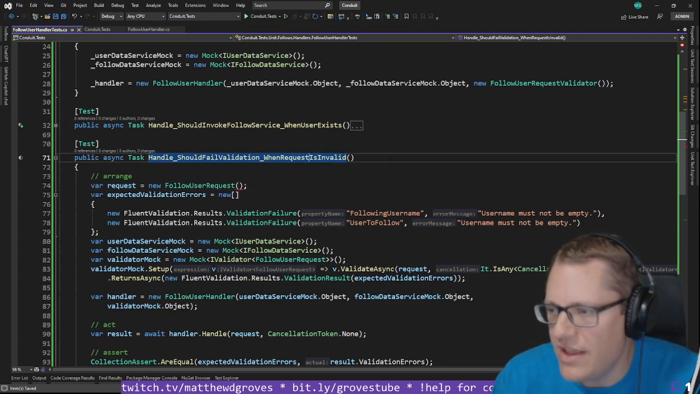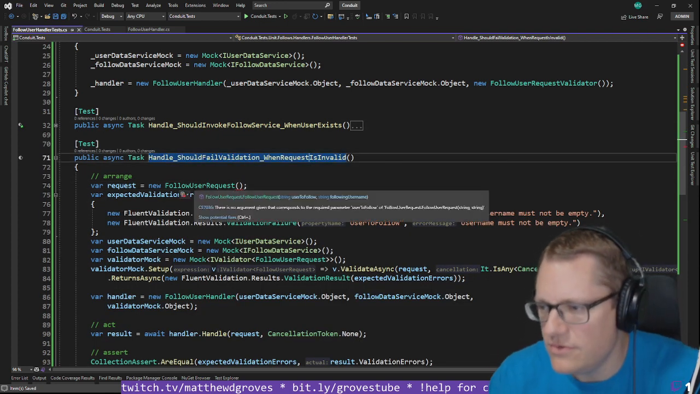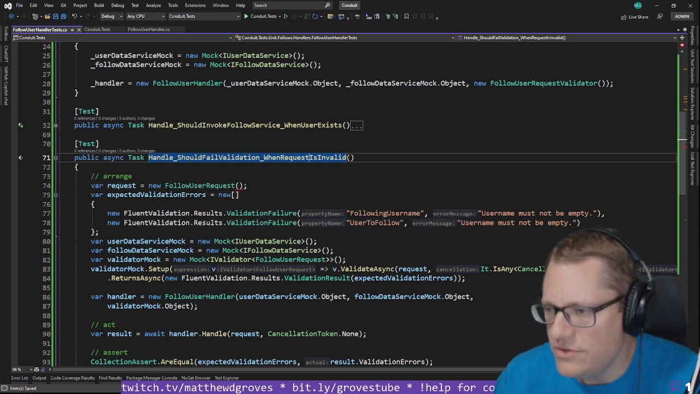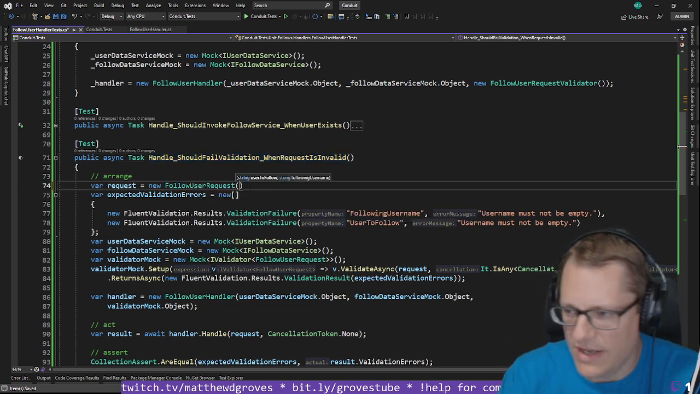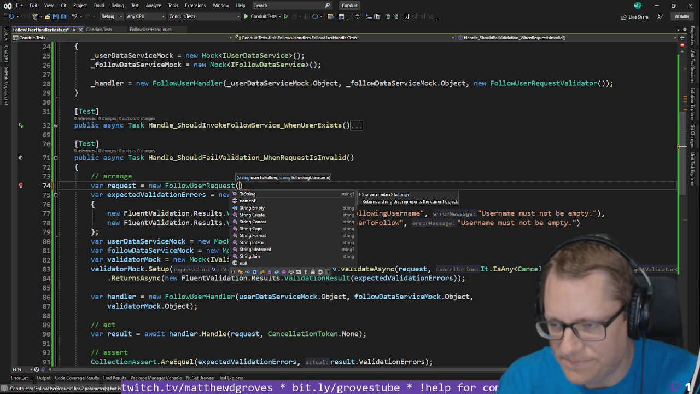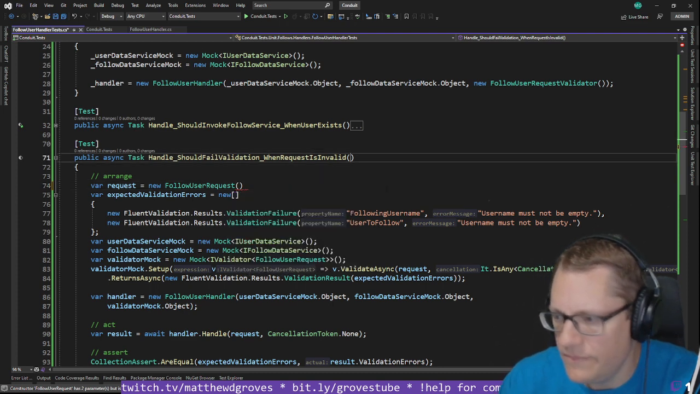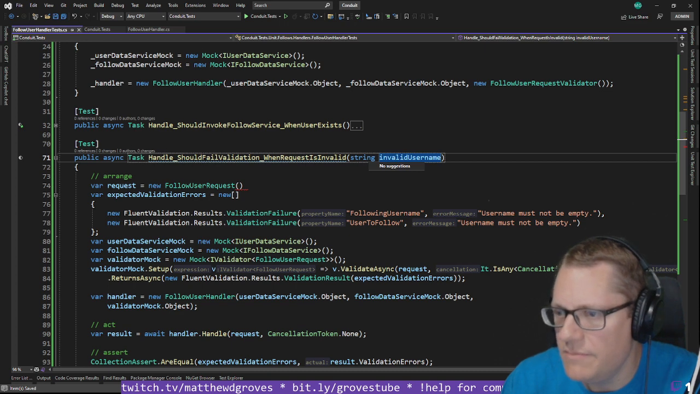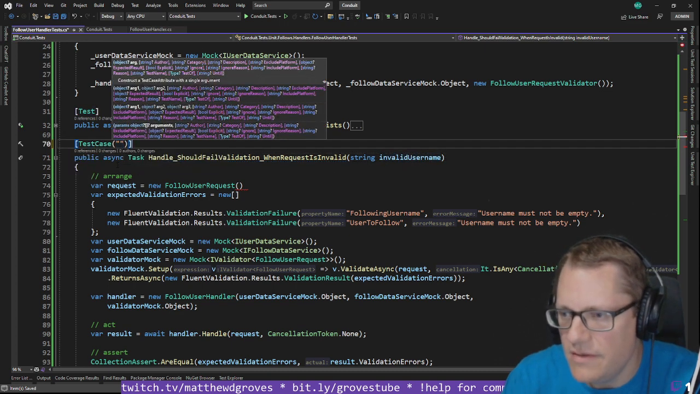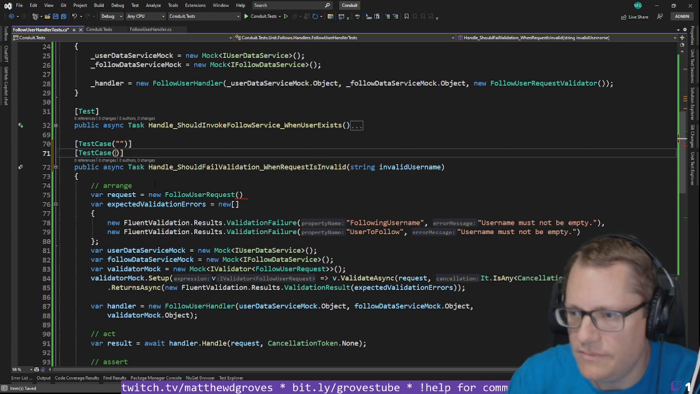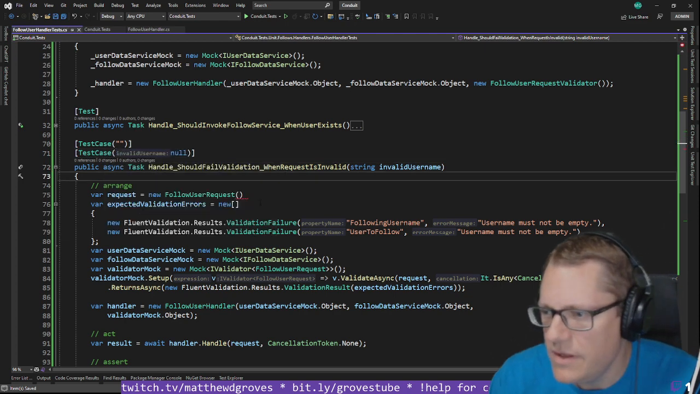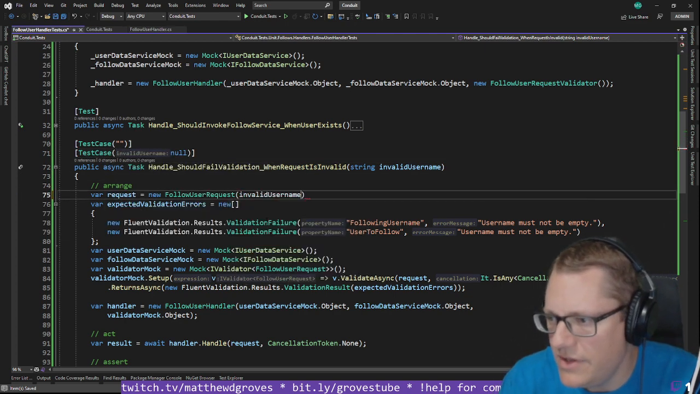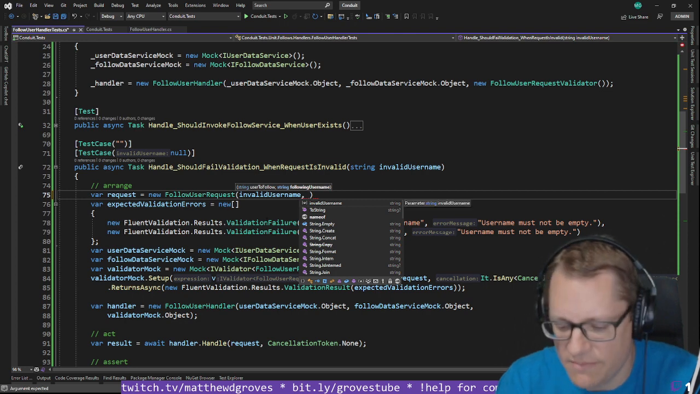All right, should fail validation when request is invalid. So it's creating a user request, but it's not actually giving it anything invalid. So user to follow, username. Call this invalid username. And make that a test case, so both empty string and null. Okay. And invalid username, and the following username doesn't matter.